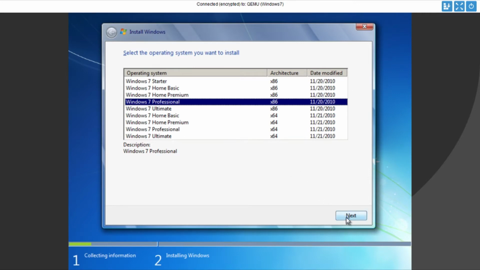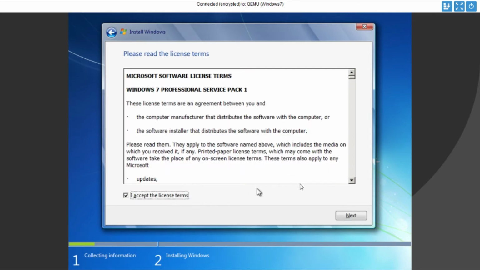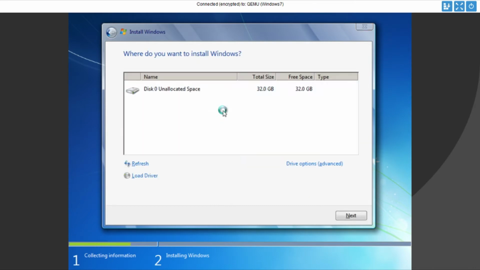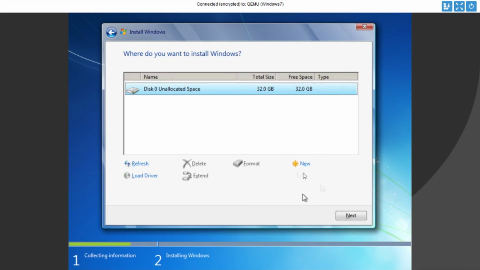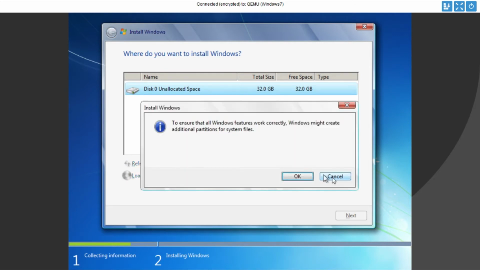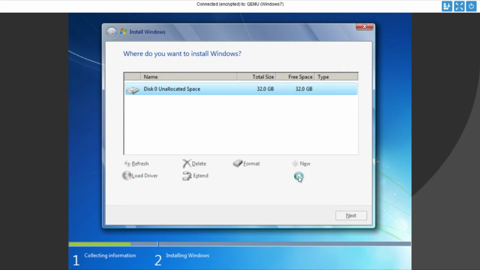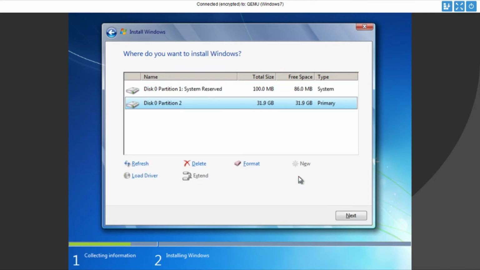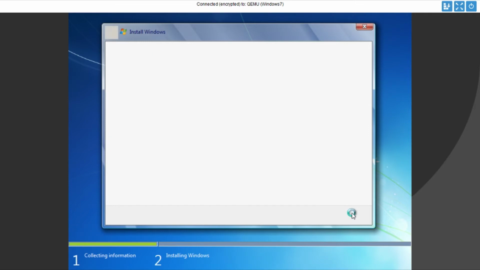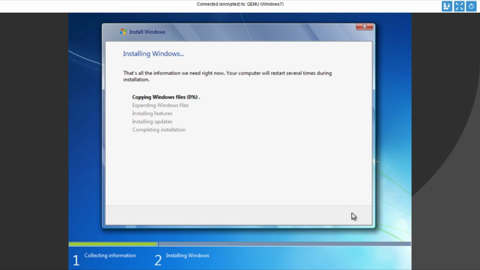So let's click next. Now we're just going to accept the license terms. Click next, custom, drive options, new, apply. It's pretty much like installing Windows on a real machine, it's just doing it virtually. This is not on a physical piece of hardware, well actually technically it is, but the virtual machine itself, Windows 7, is running under a cluster called KVM. Proxmox is completely Linux based, and Linux is open source, so this is also open source.